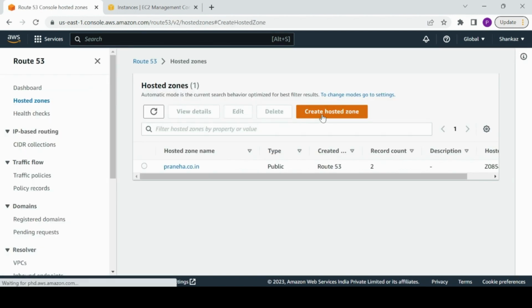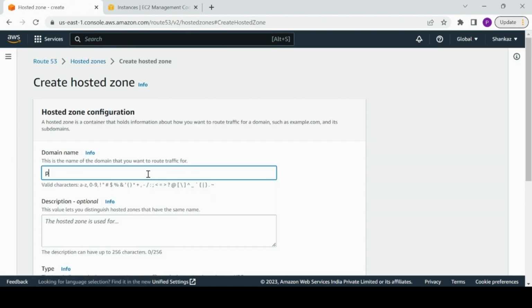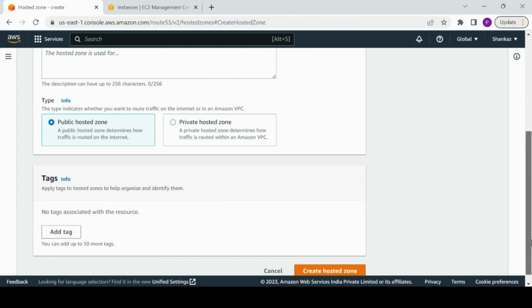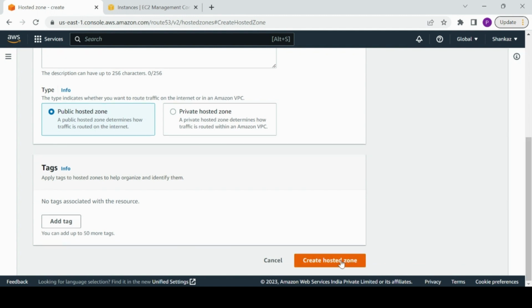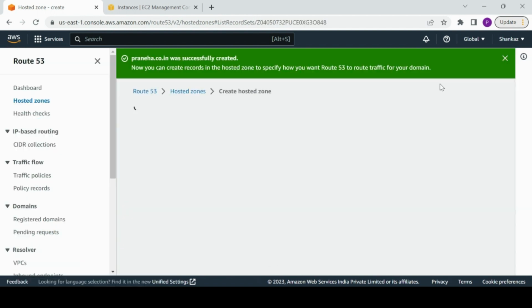I'll create the hosted zone here. Let's create it. So I'm gonna create prineha.co.in. This is the domain that I have bought for an example, and I'm gonna choose public hosted zone because I want everything to be routed on the internet. I want everyone in the world to be able to view the page of my website. And if you would like it to be restricted within the VPC, you can choose the private hosted zone. So create hosted zone.